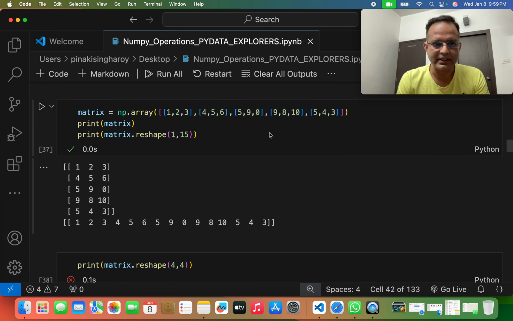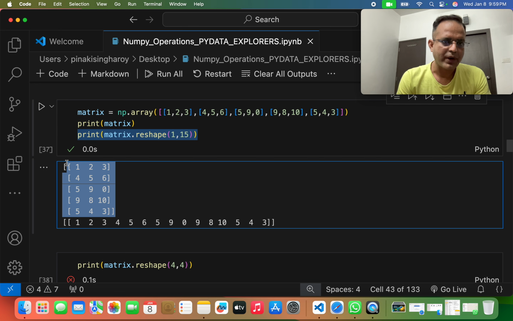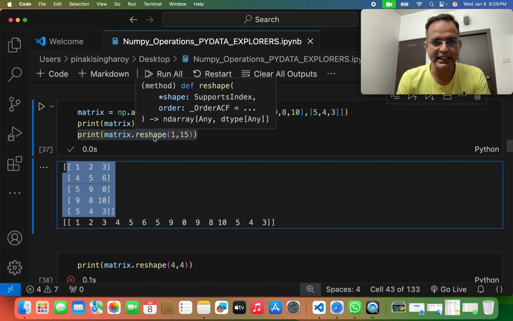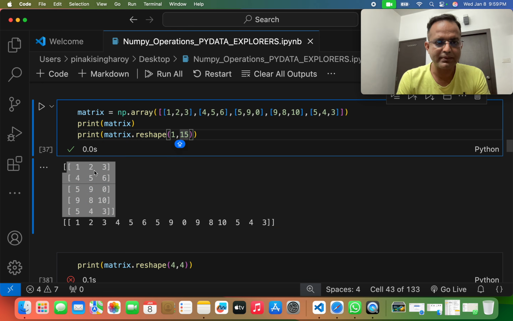Then I'm taking the same matrix and using the dot reshape function. What does the dot reshape function do? Basically you can see that it is 5 by 3, 5 rows and 3 columns in this array. If I want to change this shape, I use dot reshape 1, 15. That means this array will be changed: 1 row will be there and 15 columns will be there. You can see that the whole array is made into 1 row and 15 columns here.